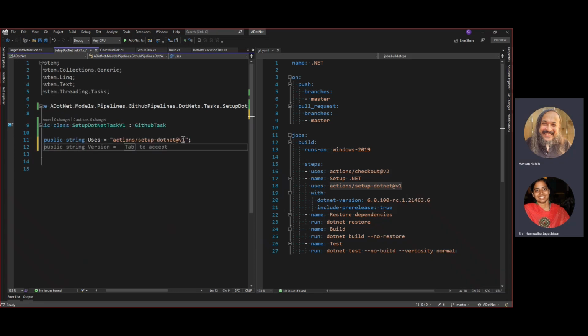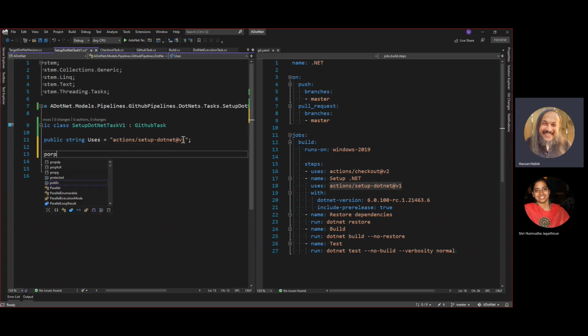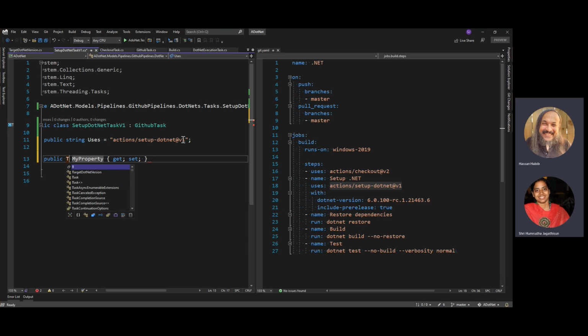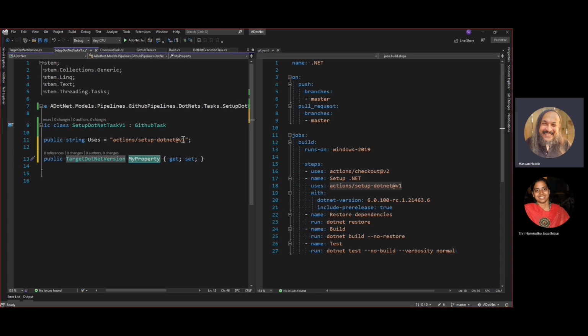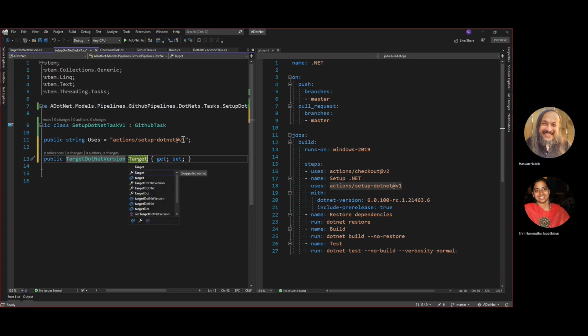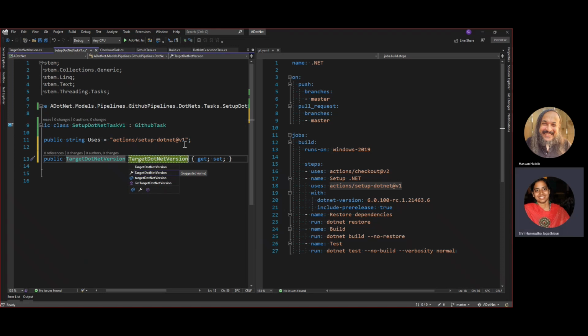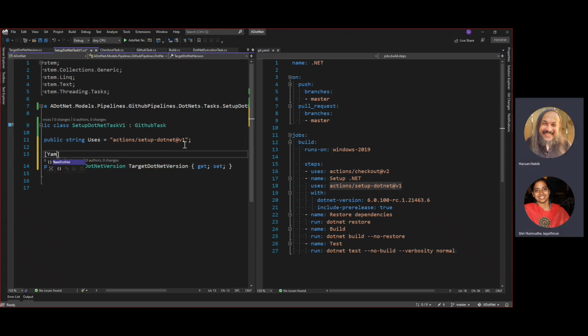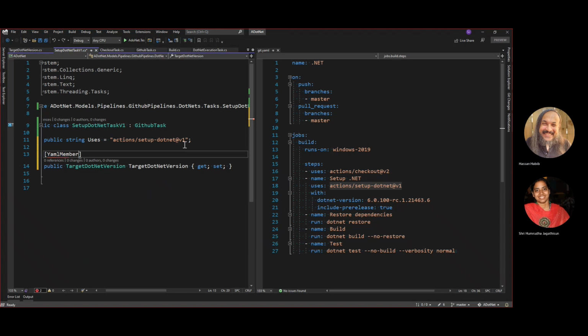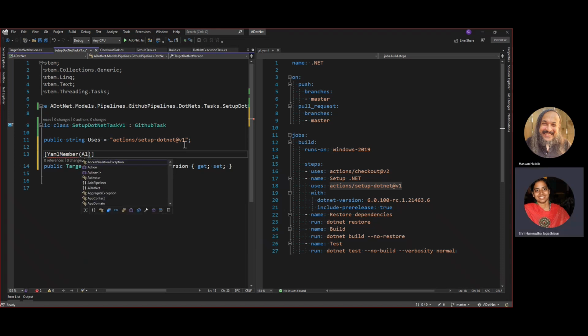So you're gonna do property and then you're gonna call it with version. Okay. Let's just call this target version. Target .NET version. Now the real name of it is what? With number.